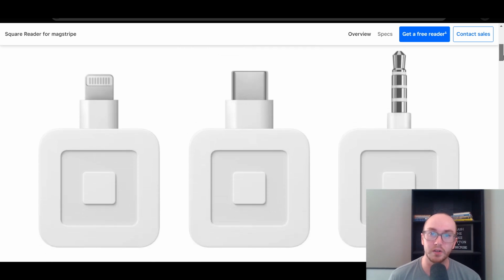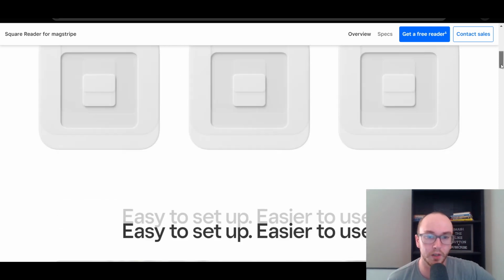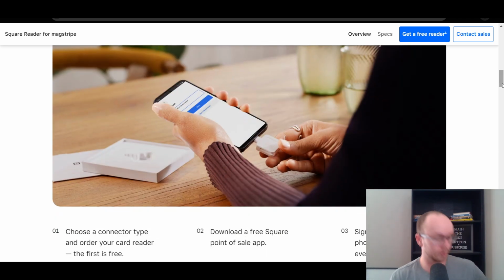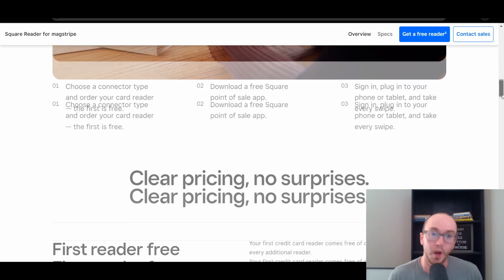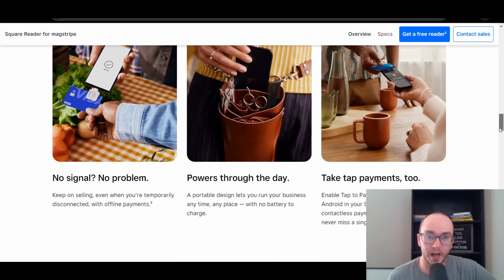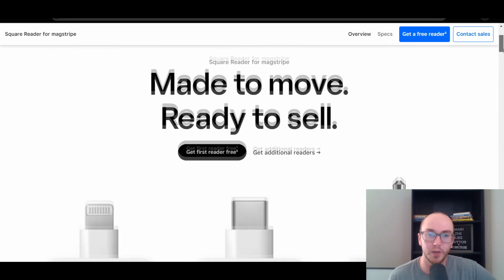So depending on the device, you could still opt to get either the headphone jack one or the Lightning cable one, or you can go for the USB-C plug for Square, and then this will allow you to easily swipe credit cards, sort of with that side-to-side motion, right? This traditional swiping, which people are comfortable with as well. So that is another option that you could use on a variety of different devices where maybe the tap to pay doesn't necessarily work for you.